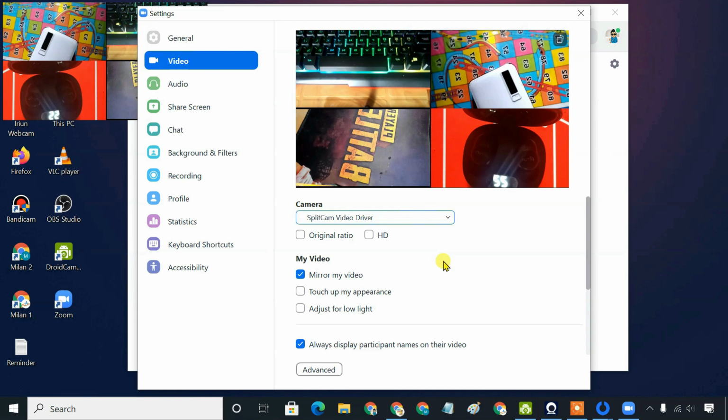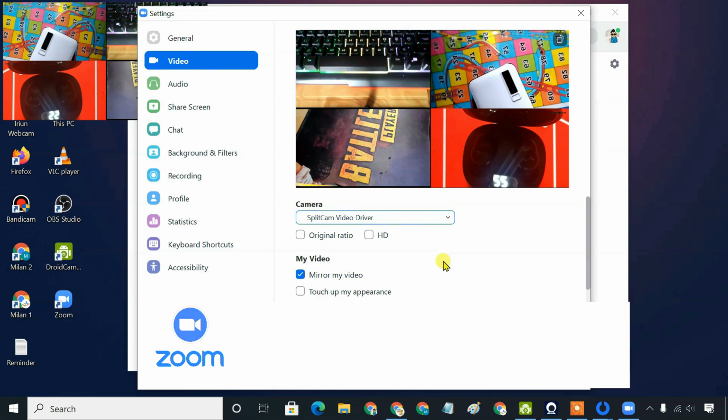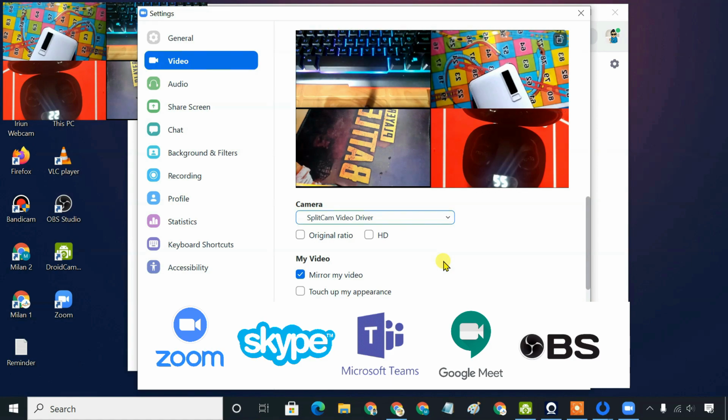So guys, this is how you can create multiple webcam views in Zoom, Skype, Microsoft Teams, Google Meet, and other video calling applications.